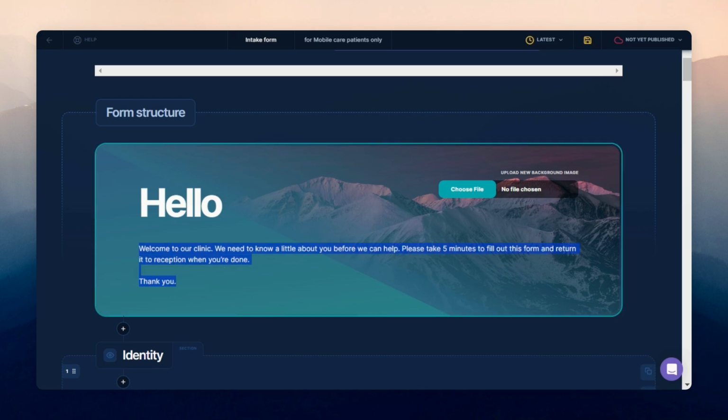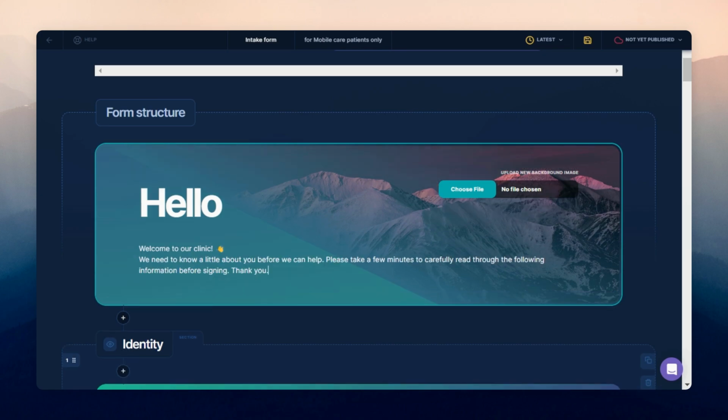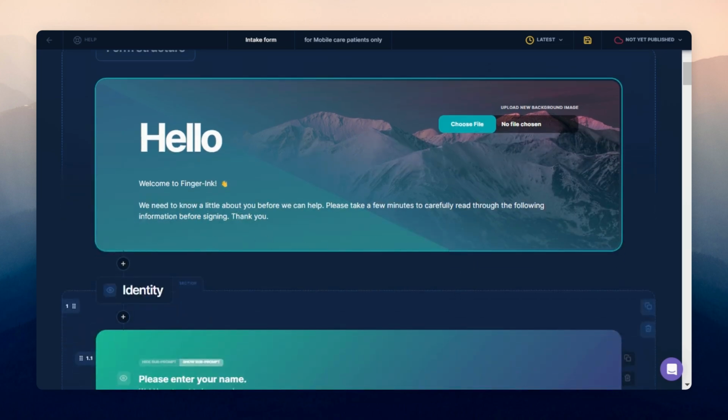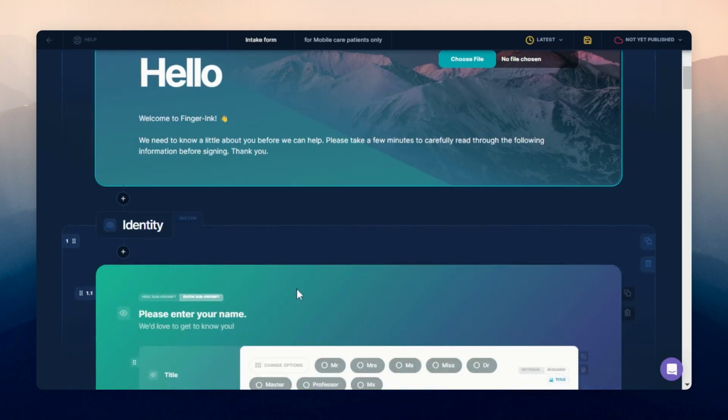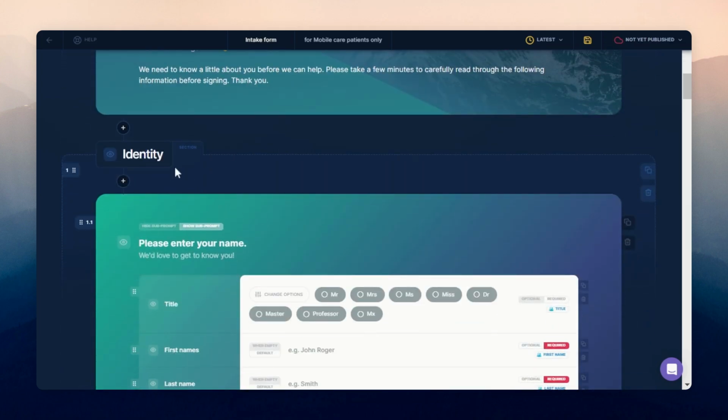This part is the welcome text. You can welcome your patients with this. I am changing this though to this welcome text, and you can customize your own. I'm changing mine to welcome to Finger Ink. There we go. And okay, need to know a little about you before we can help. Please take a few moments to carefully read through the following information before signing. Okay, perfect. So once we're good with this, we're going to proceed now with the contents of the form.